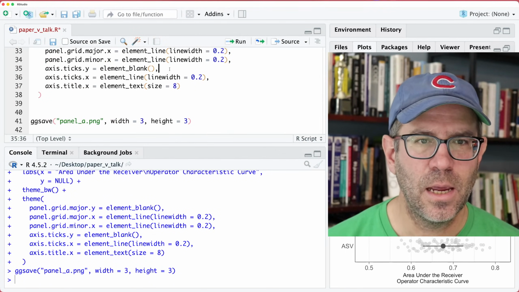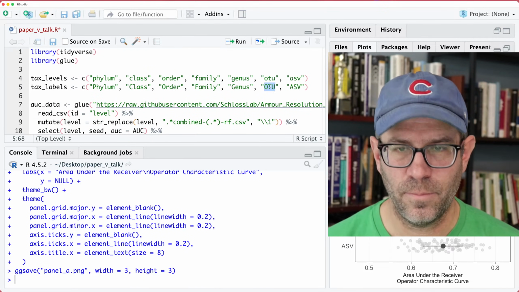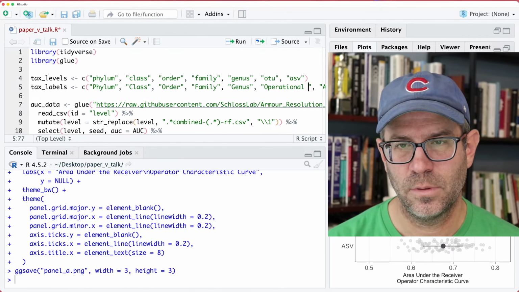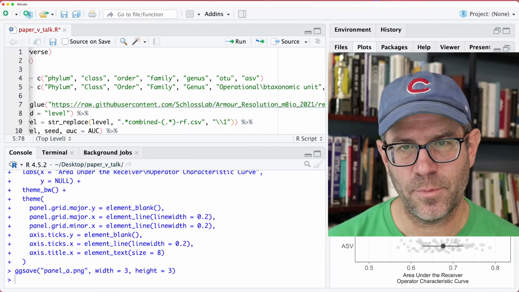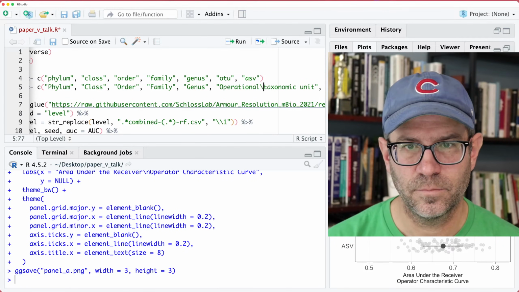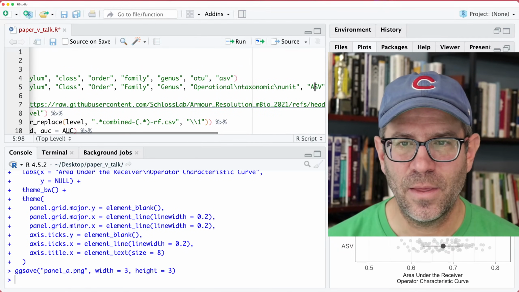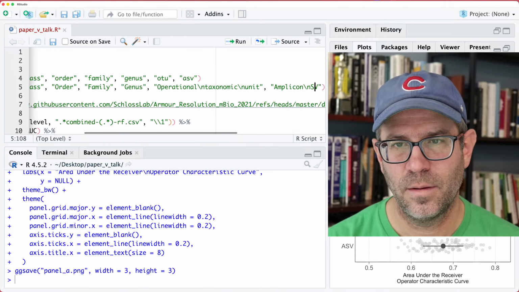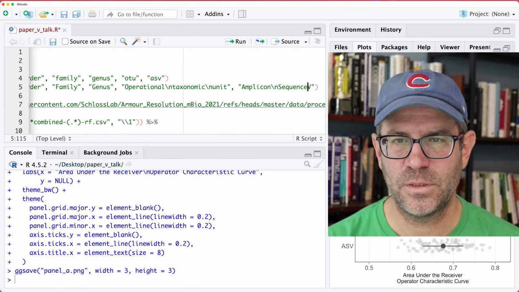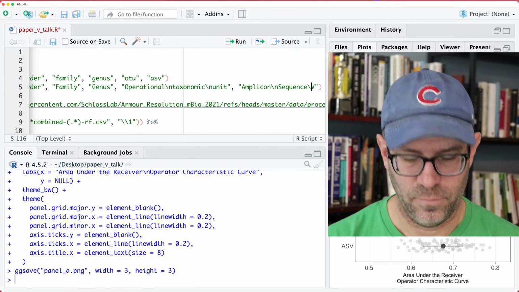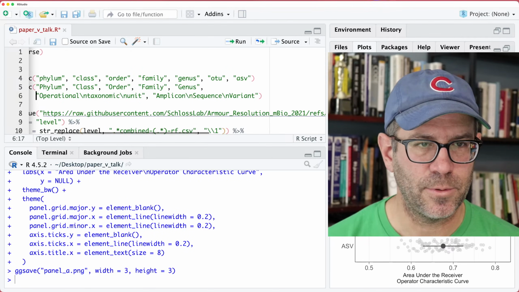Good, that works. And so then what I'll do is I'll come back up here and make this operational taxonomic unit. And I'm going to put this over a couple lines. If I can figure out how to type \n, and then amplicon sequencing or sequence variant. Okay, and let's put this over a couple lines there. Okay.